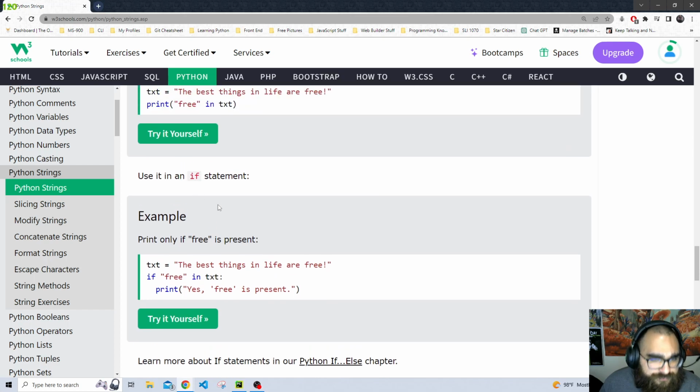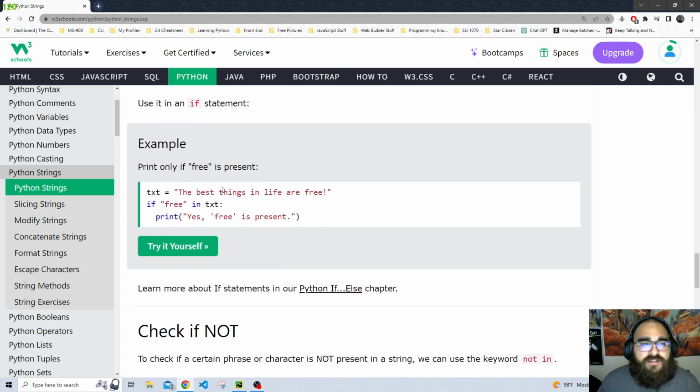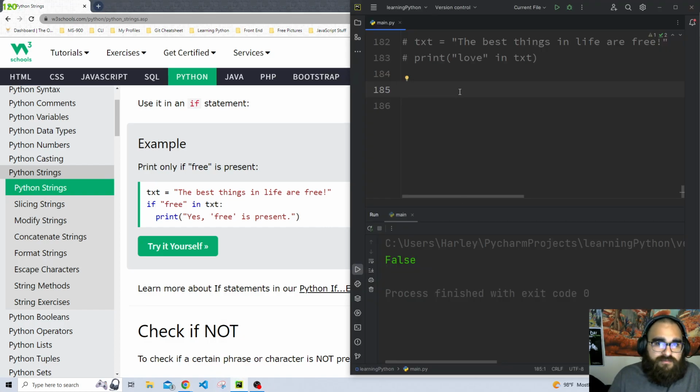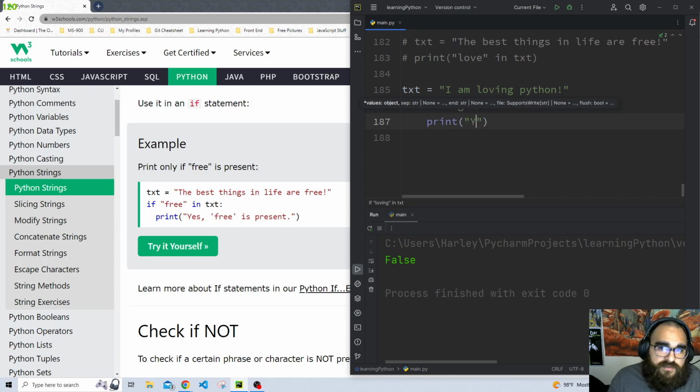Print only if free is present. Okay, sorry. Okay, so here's the same thing, right? But we're going to say if that's in there inside the text variable, then we're going to print yes, free is present. So we can do the same thing, right? So let's just type text, I am loving Python, and then we're going to do if love, or let's do loving, if loving in text, print yes, loving, oh, can't even spell, is present.